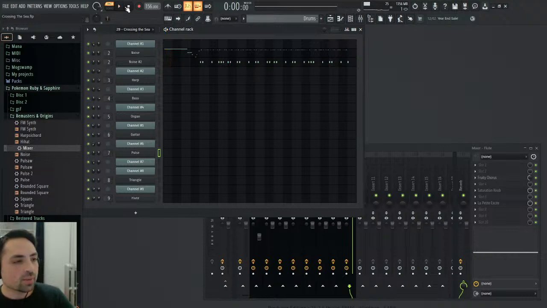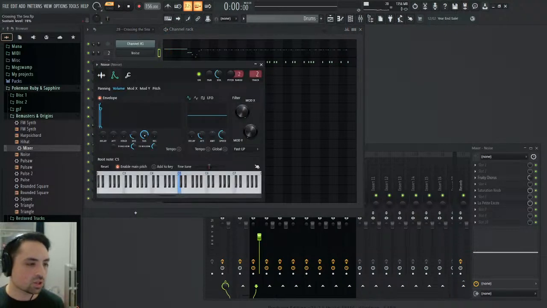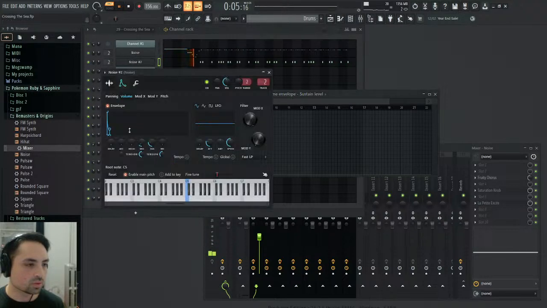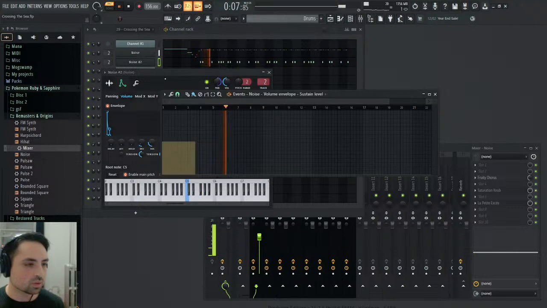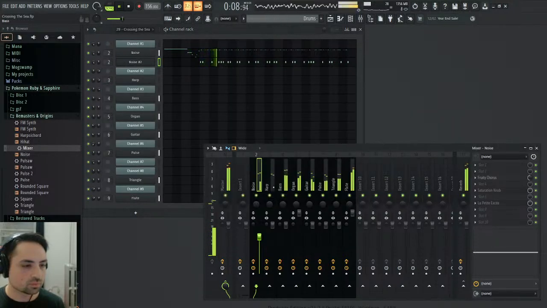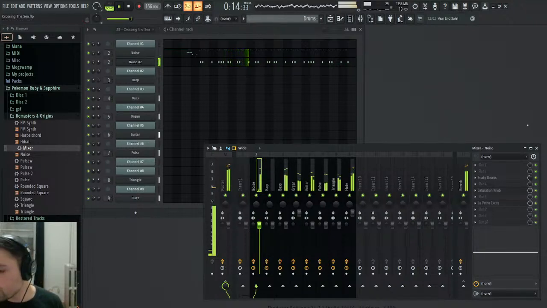Oh, I think I know what's happening. The sustain is actually down here. Actually, I think it's down here. The noise can actually be right here, and turn the volume.